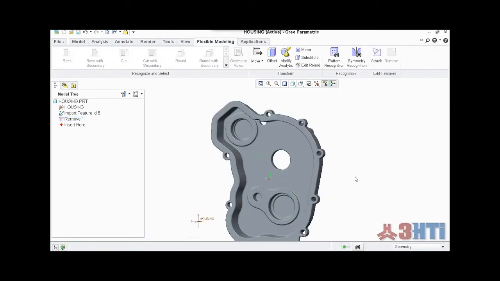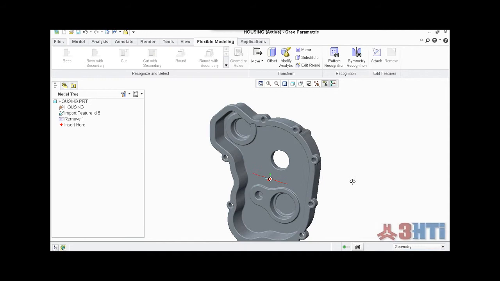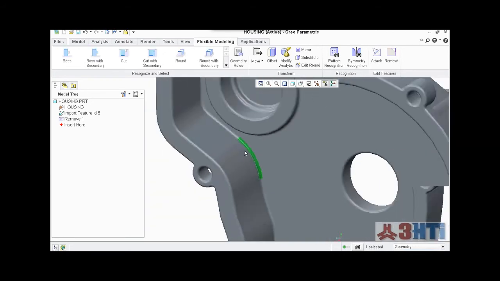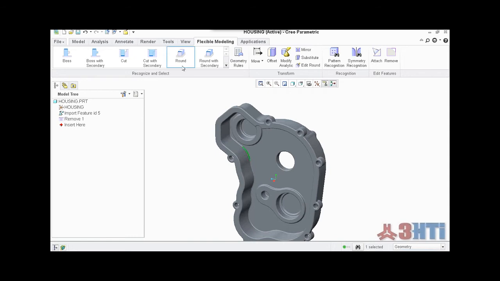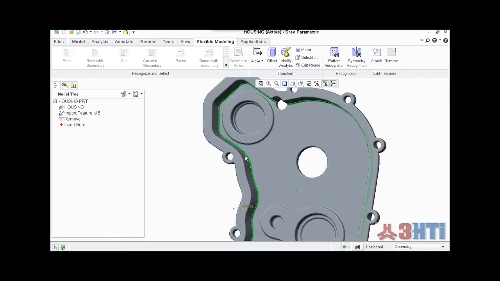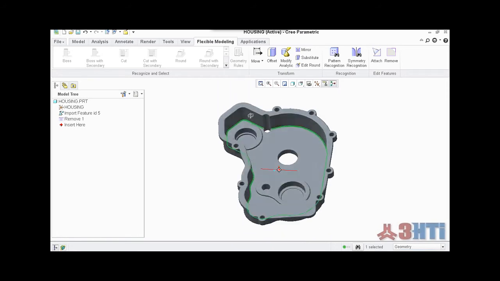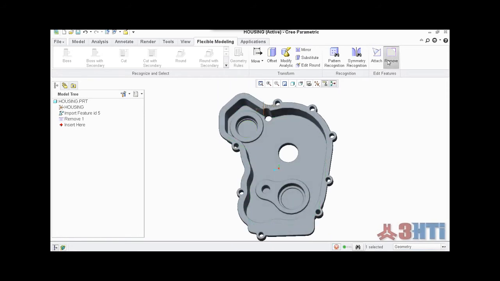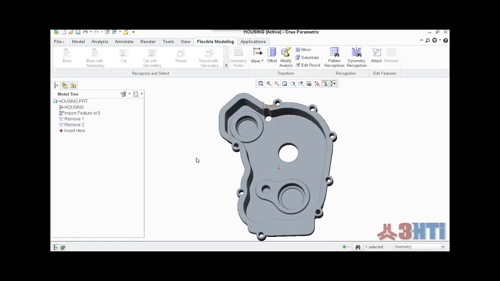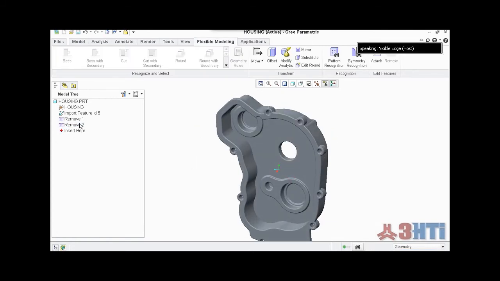Okay, so that's gone. What I also want to do is remove this inside round here. If I grab a piece of this round and use an option called round with secondary, it automatically grabs all the connected rounds to it. This is like one big round here. And again, this is another thing I can selectively remove. And remember, anything I remove, I can get back again just by either deleting or suppressing the feature.